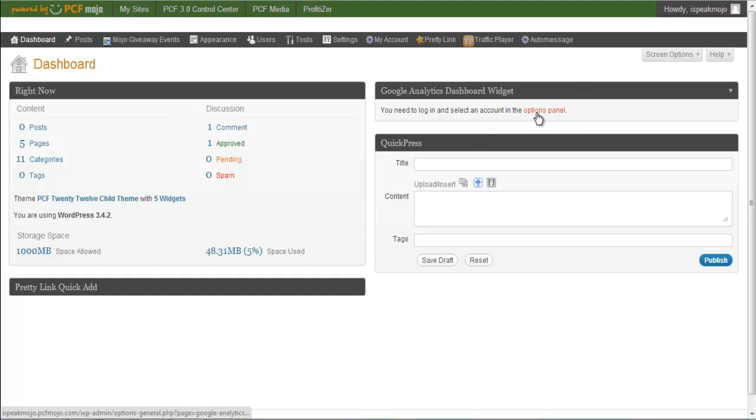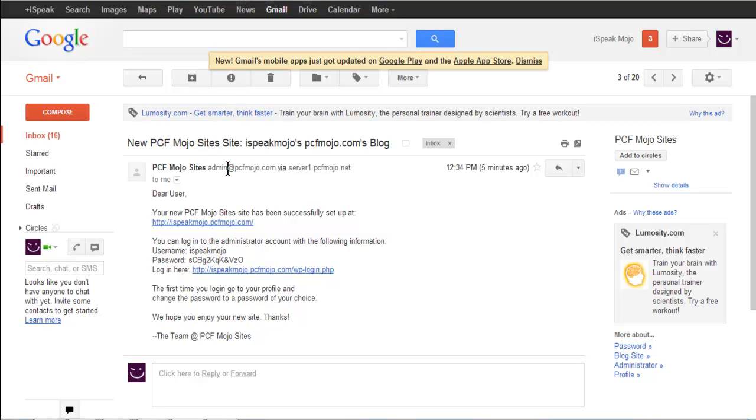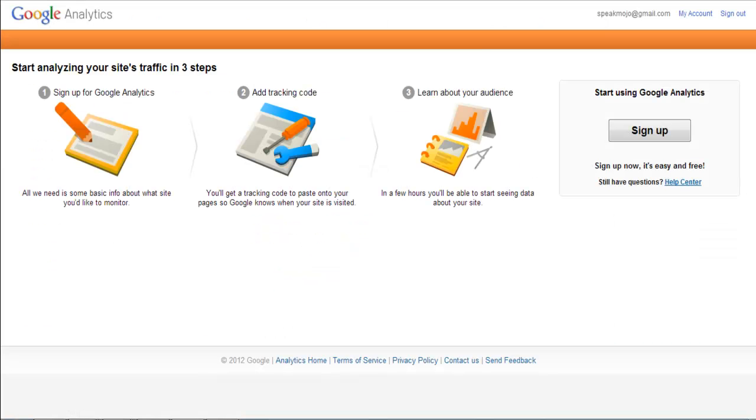So before you can go to the options panel here, what you need to do is go to Google Analytics, and as we always tell you, sign up for a Gmail Google account. Getting into Google Analytics and all the other tools that we recommend and use is really easy. I've already logged into my PCFmojo test account on Gmail, and I went ahead and started an account here, so I'm going to go through the whole process right here in front of you.